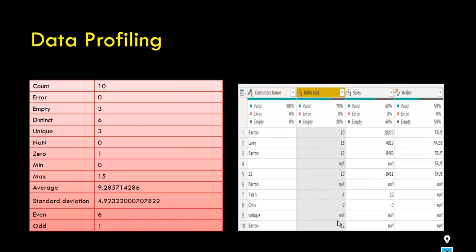But how do I know in that case the blank values? That's when you have the empty count. Empty is 3. In total, 10 values should be there, including null. 10 values are there, and the empty values are 3. If you see null here, these are the empty values.